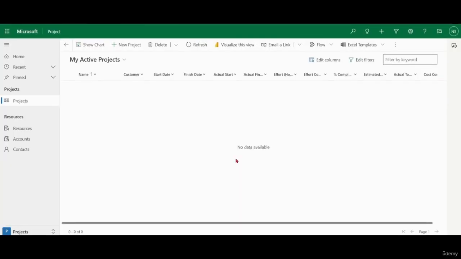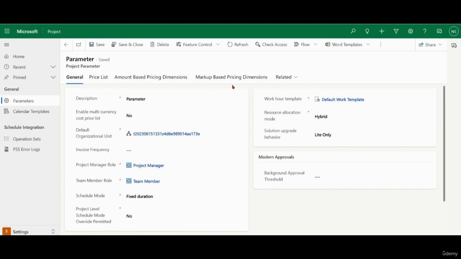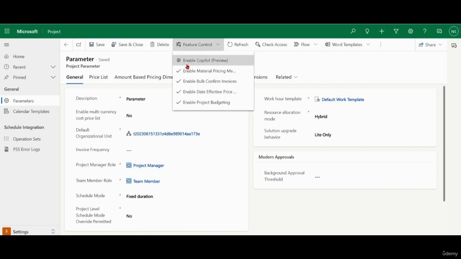This is the interface of project operations. You can see over here on this side there's no icon for Copilot. So first of all, we have to enable the Copilot in the project operations. Go to settings, go to parameters, click on the parameter, go to feature control and enable Copilot. As it shows Copilot preview, it means in coming weeks, in coming months, functionality may differ and enhance.